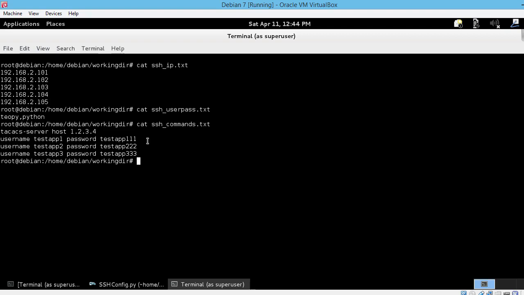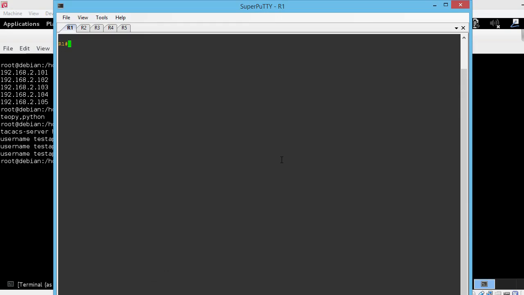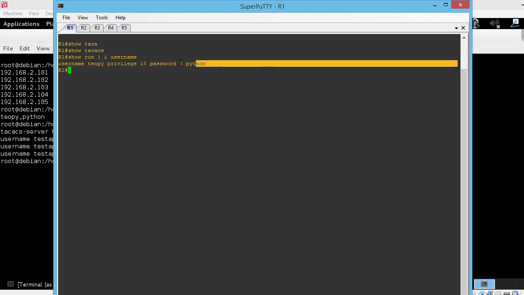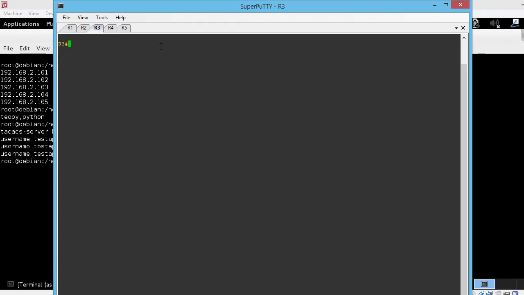One more thing, let me show you that I don't have these settings already on my routers in case you don't trust me. So let's go on R1 for example and do a show TechAx. Okay, so no configuration here. Also, let me try a show run and let's include the lines that have username within them. Okay, so we have just the default username and password that we defined at the beginning of the course. Now let's try the same on R3. So show TechAx, nothing, and show run, include username. Okay, nice.